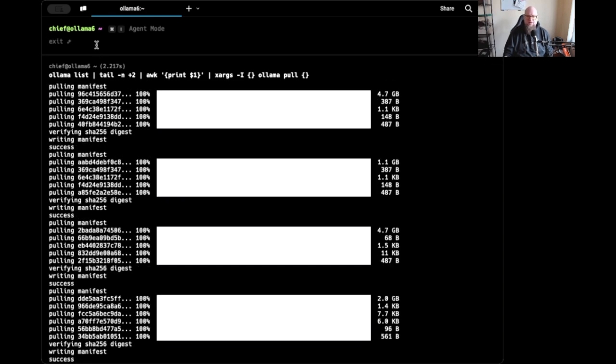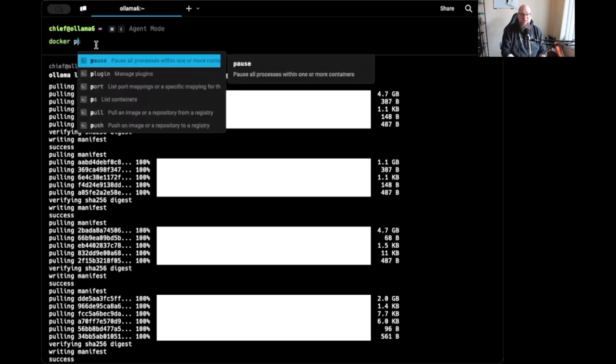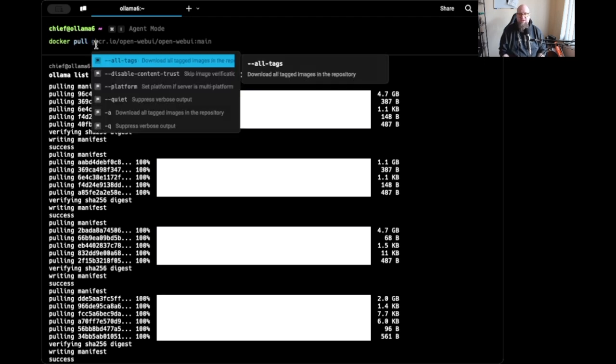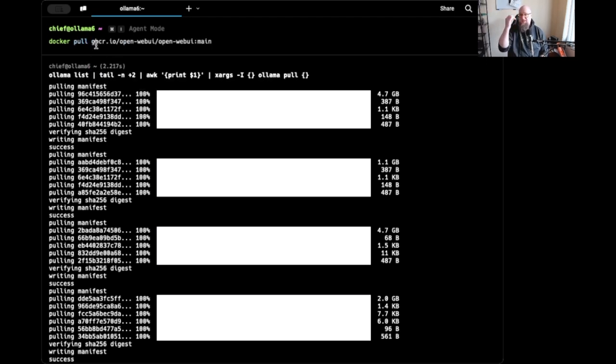So now that we've got that, we are going to set up Open WebUI. To do that, I am going to do Docker pull. As you can see, this is kind of an autocomplete for me. Warp, by the way, is a great terminal to use. Pull, and then this is the address. This is also going to be in that blog post I'm going to reference below.